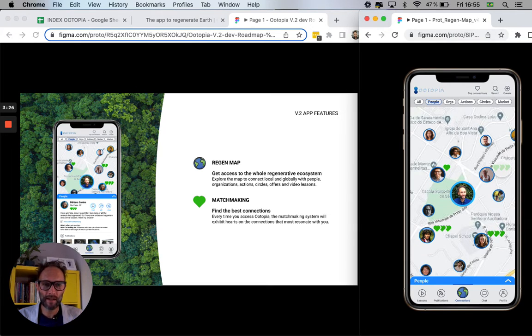And what are these green hearts? This is another cool feature called matchmaking. It's an algorithm that filters the content and presents to you the people, the organizations, the actions, all the different levels of information in the application that have more connection with you. They are more aligned with your desires, with your taste, with the things that you really appreciate and value.